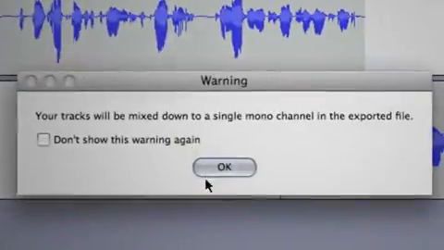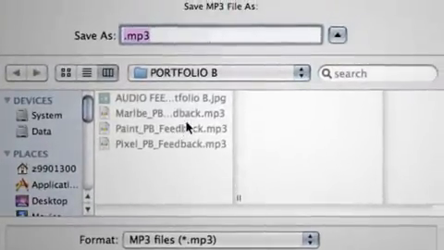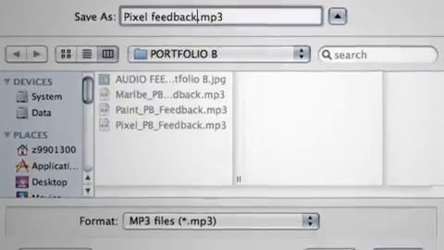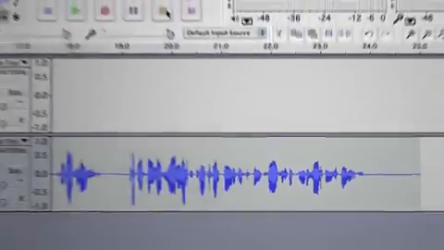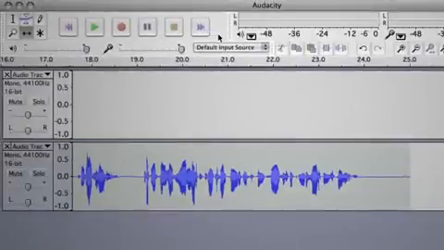Now, if you choose that, it's just going to merge it into one file for me. I can give my feedback a name. And just hit OK. Okay, so that's rendered that file out for me now.